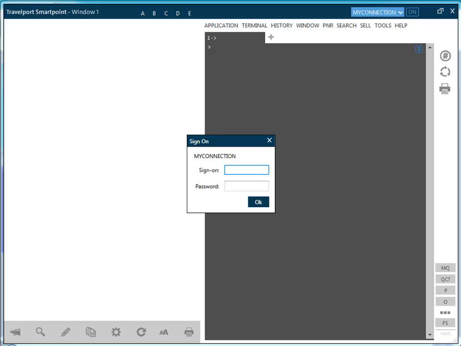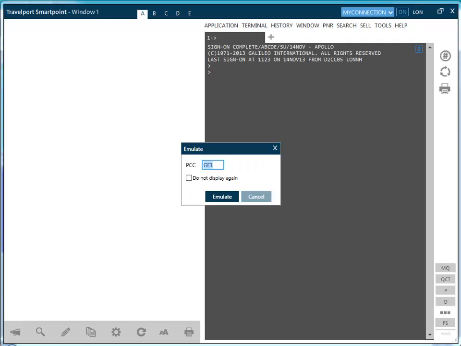If you prefer to use cryptic or native entries, you can close this box using the cross in the top right. If you are required to emulate, the emulation box is launched, where you enter the pseudo-city code you want to work in. Click the Cancel button if you do not want to emulate. If you check the Do Not Display box, it will not be displayed again.